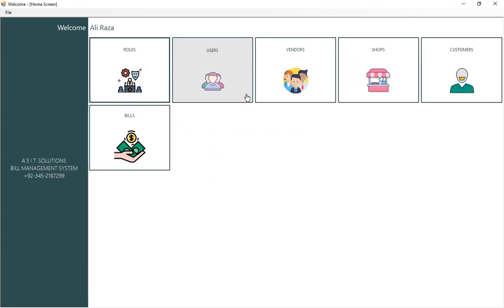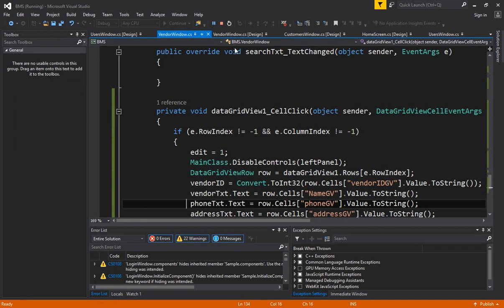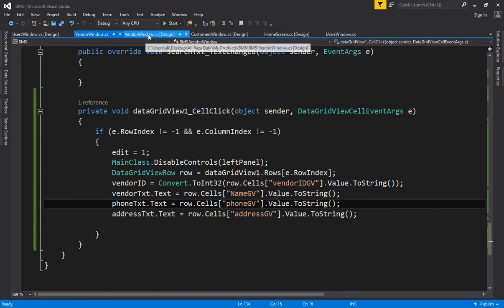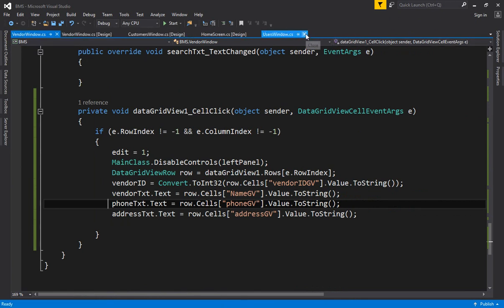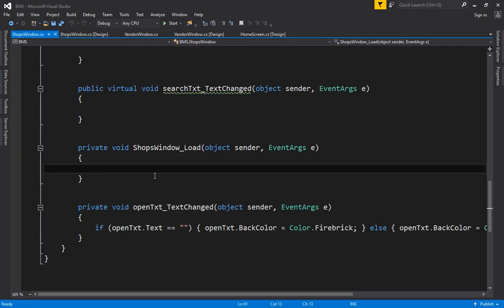And now we'll have to add the shops, and then we'll have to add the customers. So for shop we need to do the same, but before that we need to load the vendors, whatever vendors we have, and we have to load the users also. For that purpose, let us see. Let me close this, and close the users window, because I now have vendors. Close customers also, open your shops window, double click here and go to the load.